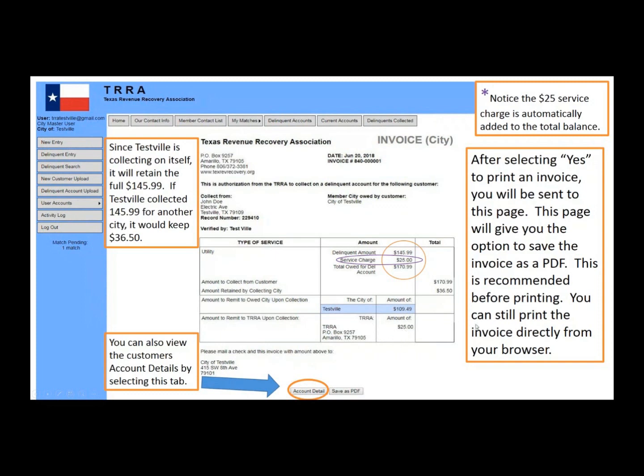So let's go ahead and do that here. After you select yes, this is the page that, okay, this note is just kind of explaining what will happen. You can also go to this arrow down here, this circled account detail. You can just view the customer's information. So if you want to make sure everything's correct on it, you can.